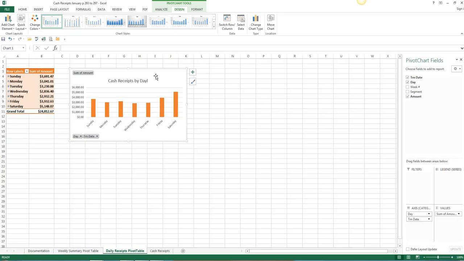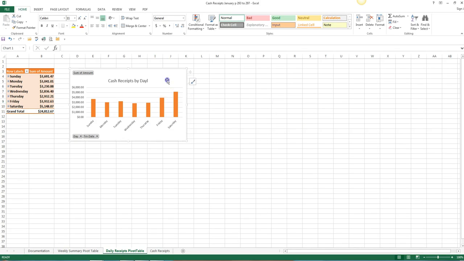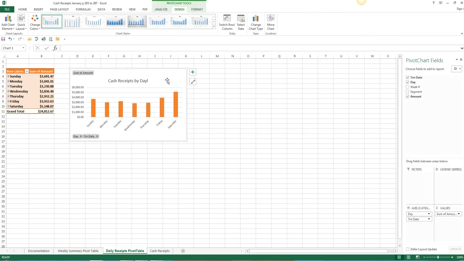To filter the pivot chart to display cash receipts from Monday through Friday, make sure the pivot chart is selected. If you deselected it, just click in any white area of the pivot chart and make sure that it has the sizing handles all the way around it. Then click the day axis field button in the pivot chart. The day axis field button is right there.